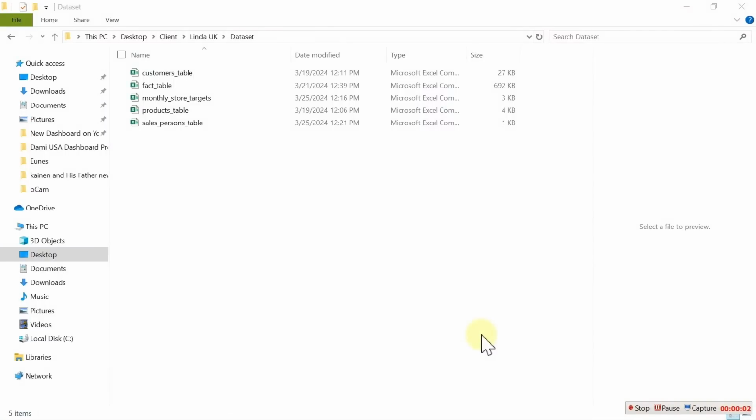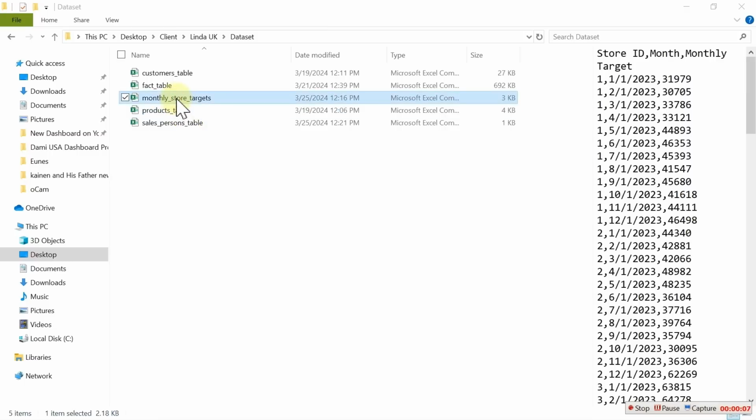All right, welcome to this particular class. For the first time, you have to download the dataset we're going to use. It contains 5 different tables. The next thing is for me to show you how to load this into Power Query in Excel, because we need to normalize our data.